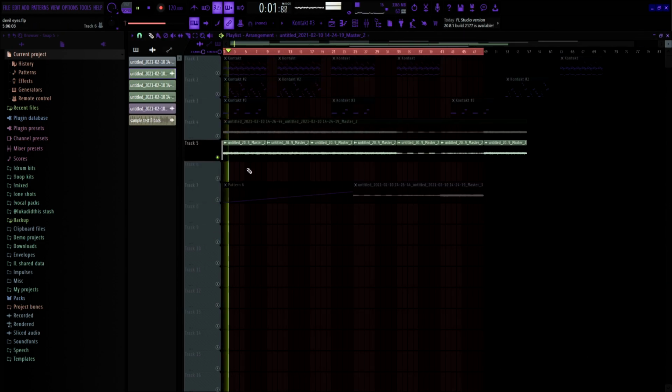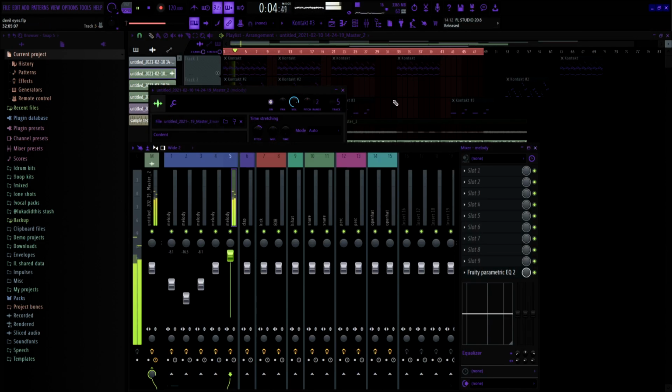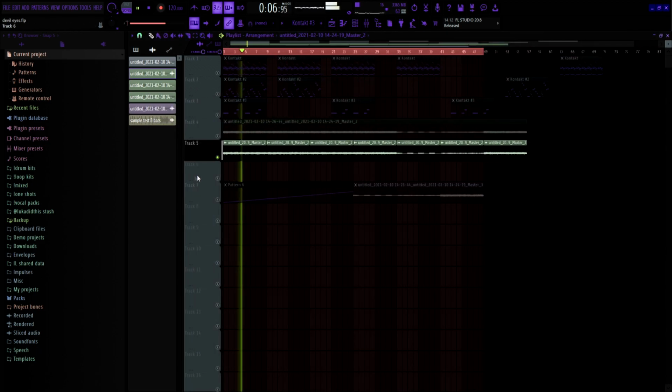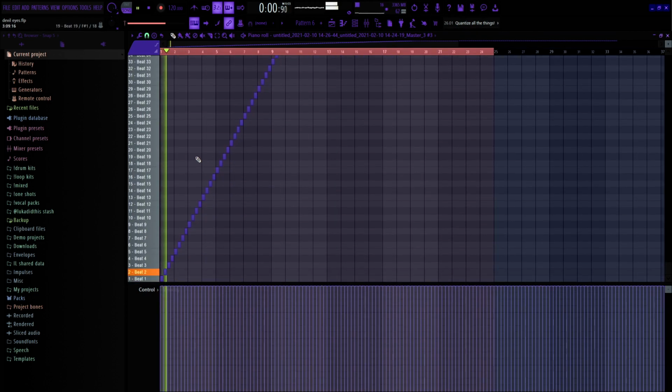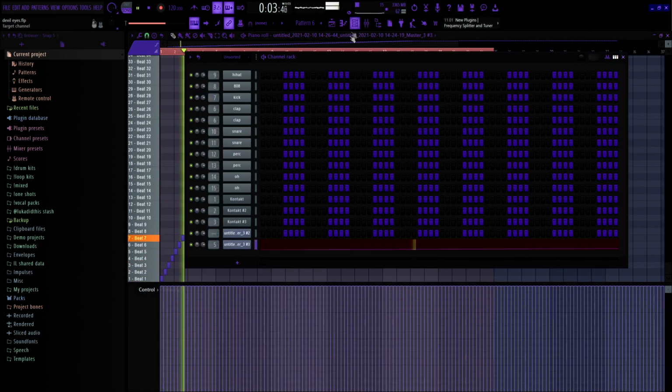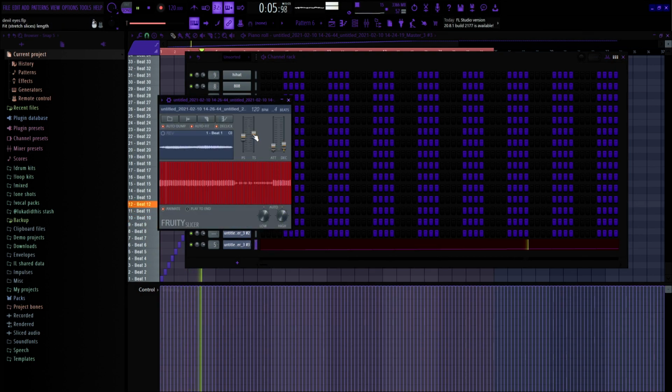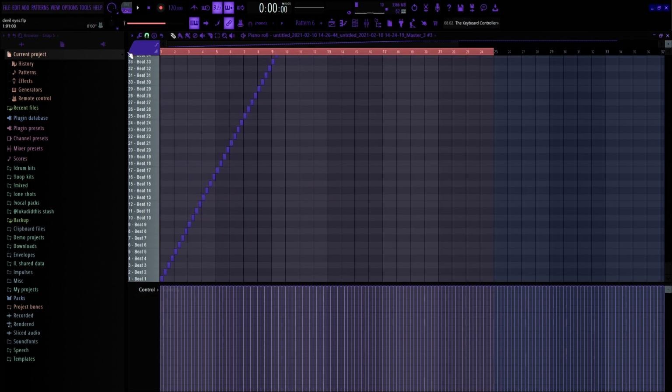After that, I just rendered the sample out and then pitched it up four semitones. After that, I rendered it out again and put it in a Fruity Slicer channel. And this is how it sounds like. I pitched it down 200 semitones, put up the attack and the decay, and this is how the finished sample sounds like.